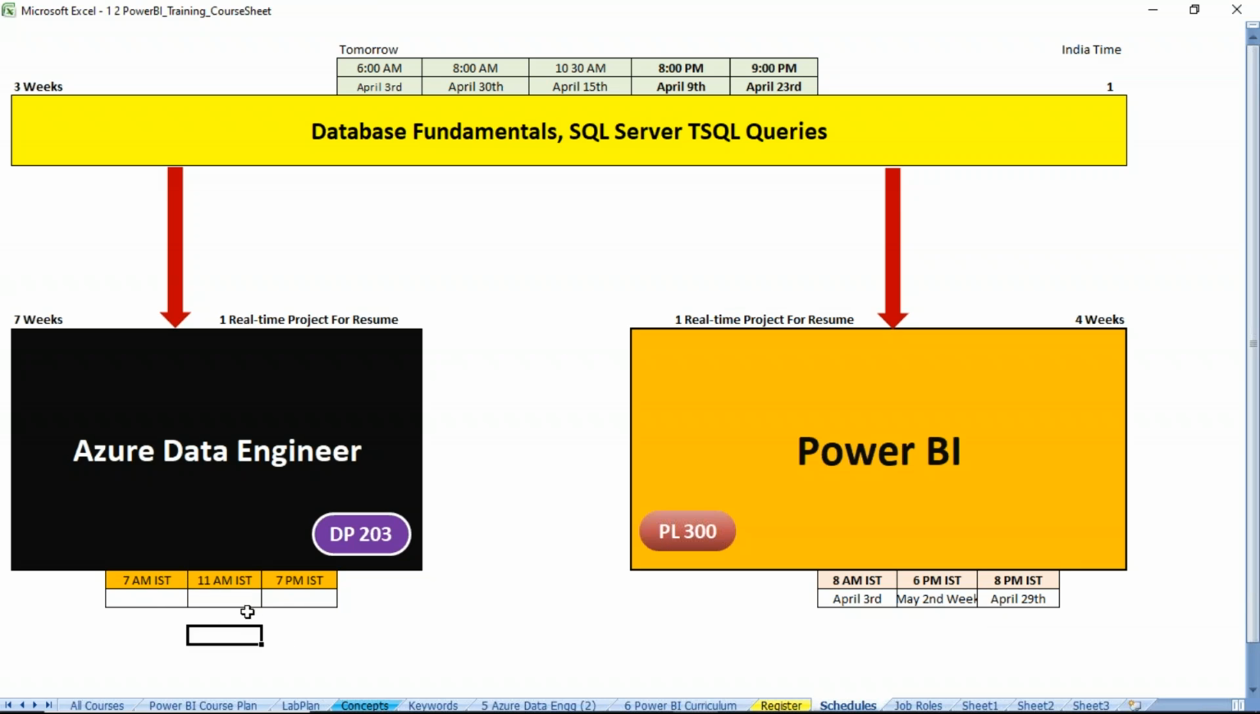Data engineering. 7 a.m. schedule in case you are planning for April 3rd tomorrow. We have an introduction class, you may attend for it. And you have the 11 a.m. schedule. Mostly it would be May 2nd week going on now.